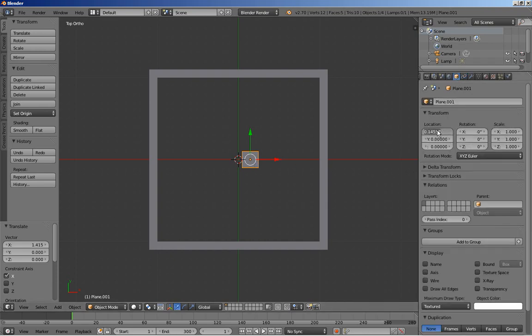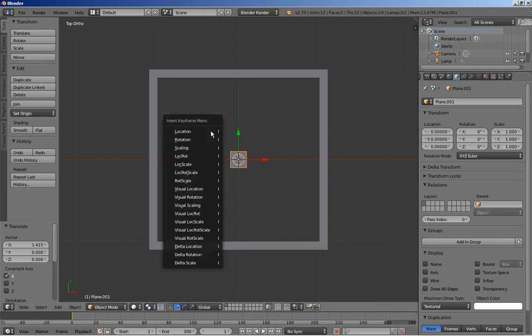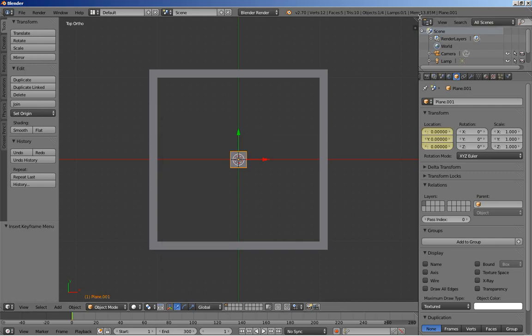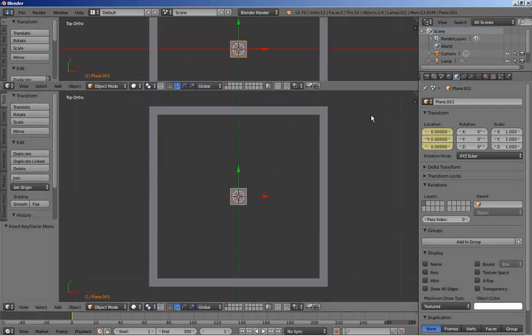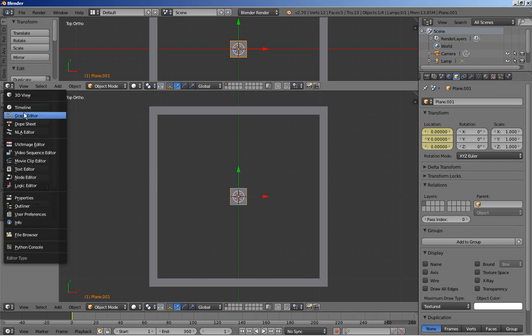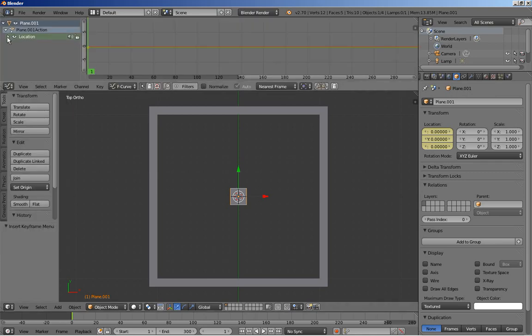So let's move our plane here back to 0 on the X and Y axis. I'm at frame 1 and I'll hit the I key to insert the location keyframe. Split the 3D view, change the top 3D view into a graph editor. And let's unfold the location.